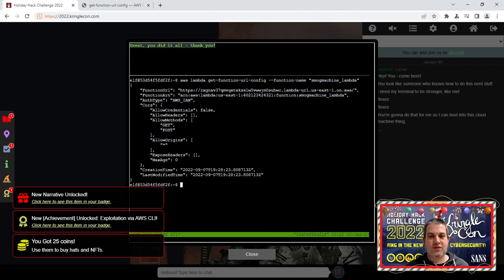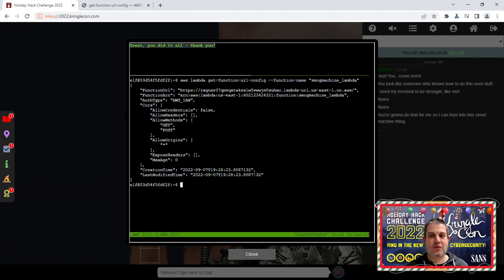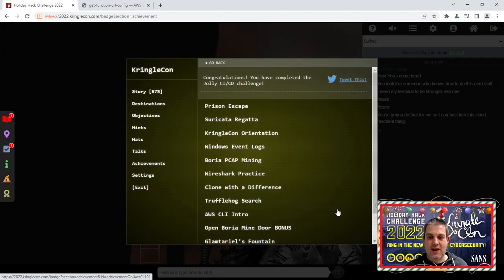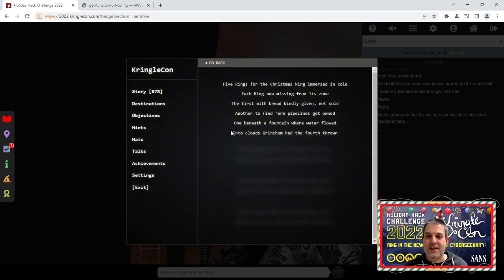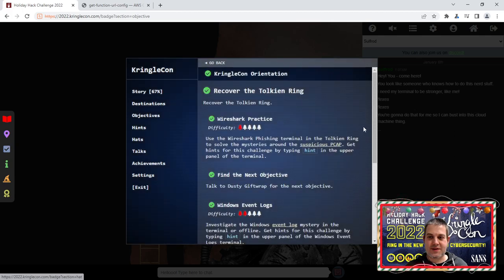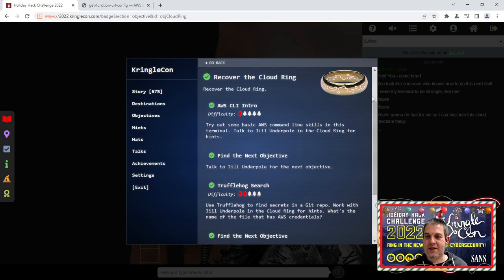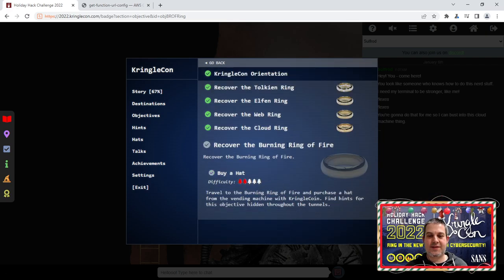The final goal was to figure out and get the configuration details for this Lambda function, starting off with accidentally added AWS credentials. And we have our achievement listed here. A new narrative. Into clouds, Grisham had the 4th throne. And under objectives, now we have the cloud ring with the little cloud and wind symbols. So all that's left is the burning ring of fire.